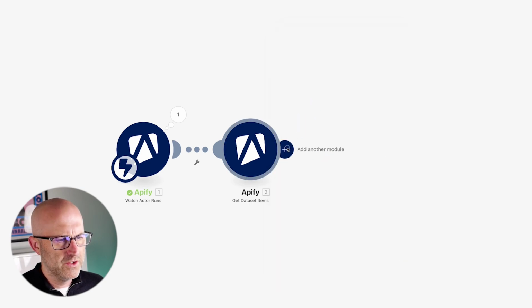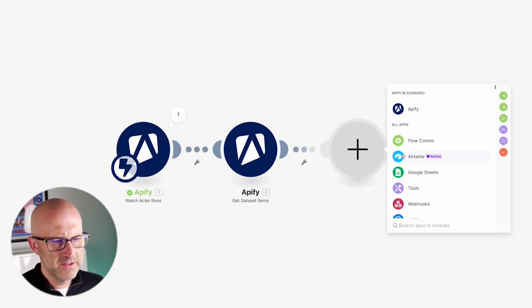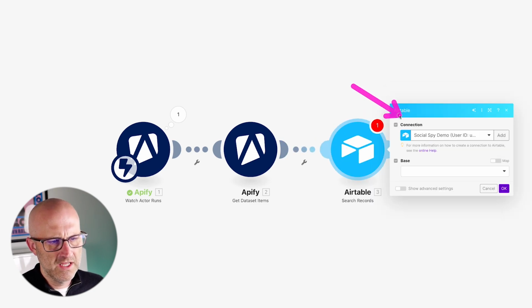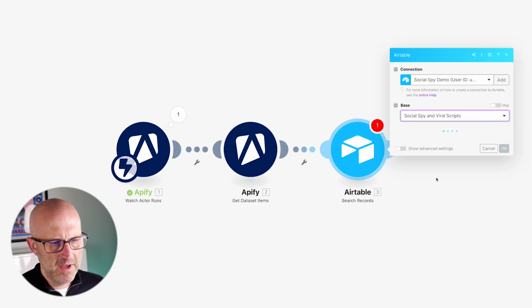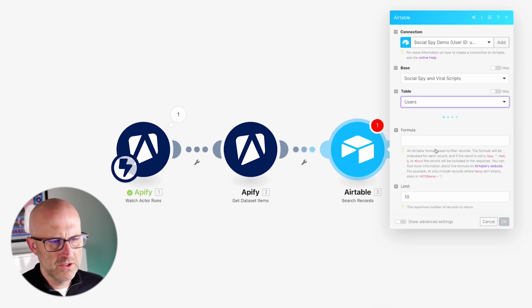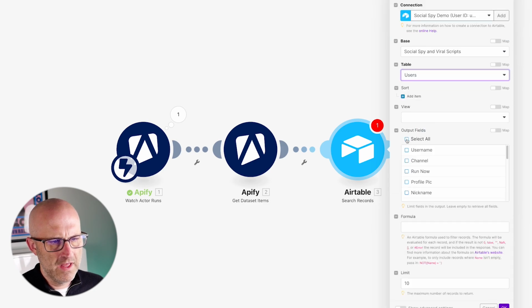OK. Next up, we're going to search our Airtable database, search records. Again, you'll want to select your connection. I'm going to go ahead and use the one that I already built, the social spy demo. For base, we're going to pick the base table. We're going to pick users. You can go ahead and select all for the output fields.